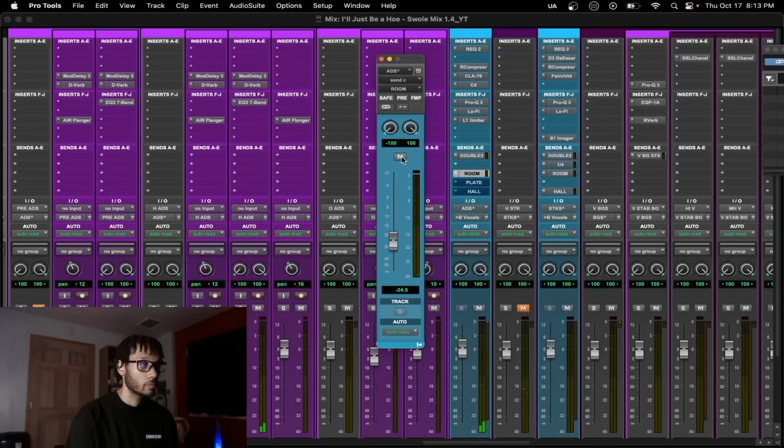Just ever so slightly. It's just a little bit more blurry, a little bit more tucked. The lead vocal comes forward a little bit more in comparison to that ad-lib, or that ad-lib sits back a little bit more in comparison to the lead vocal.